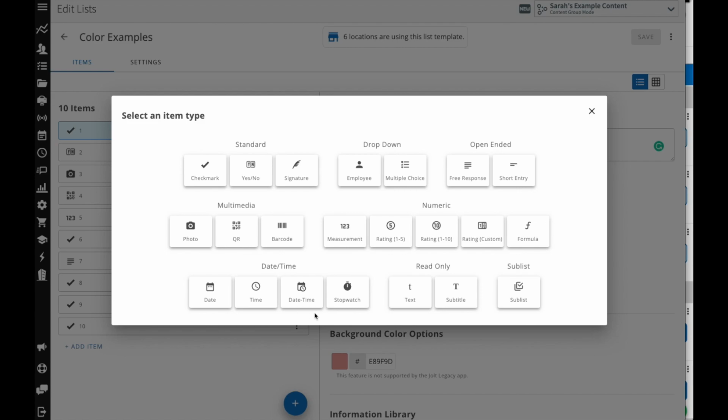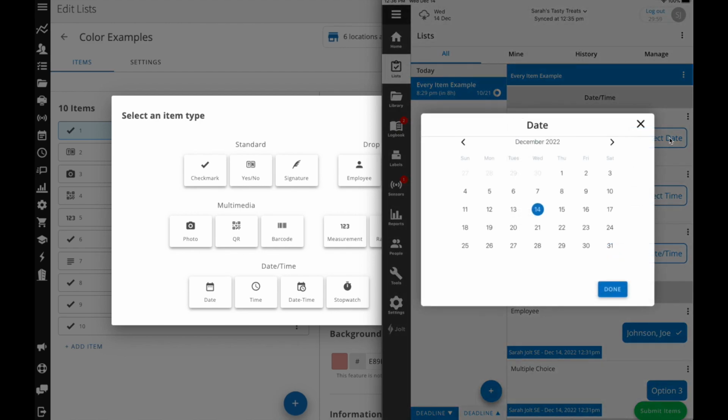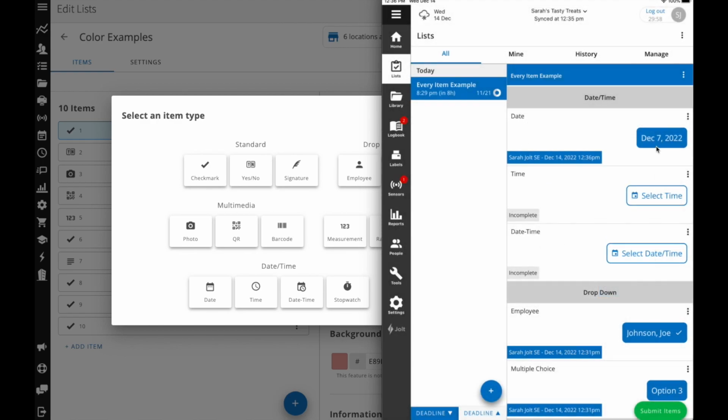For the date and time items, this is essentially recording the date and time, not when the task is completed, but referencing a date and time specifically. So when you're looking at it from the app, here you've got date, time, date, and time. You can see that also references here. When you select the date, you can select any date. So if this is referencing the future or the past, you can select that specific date. And as you can see, it still includes my name with the date and timestamp that it was completed.